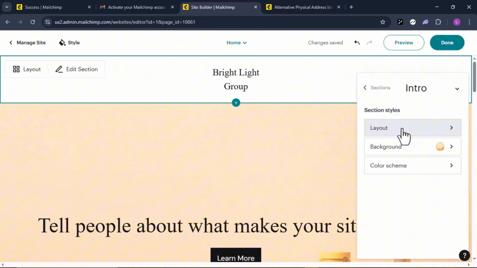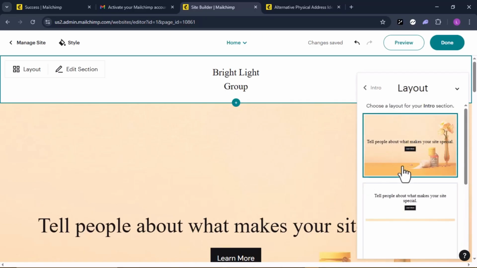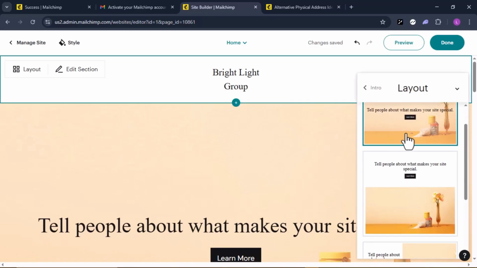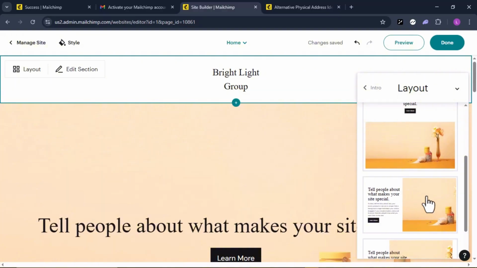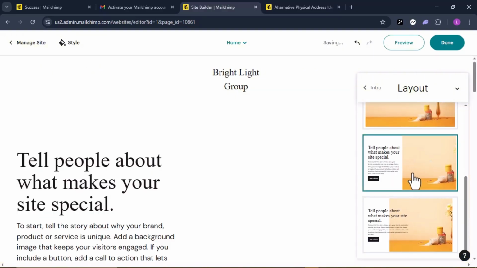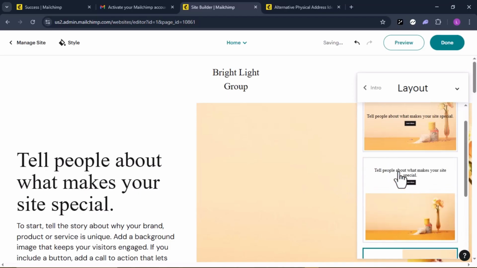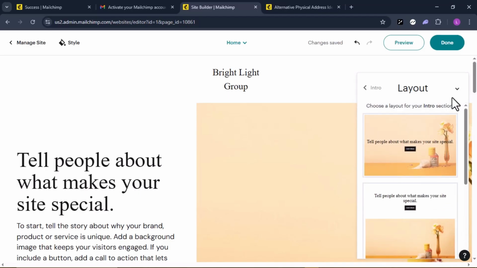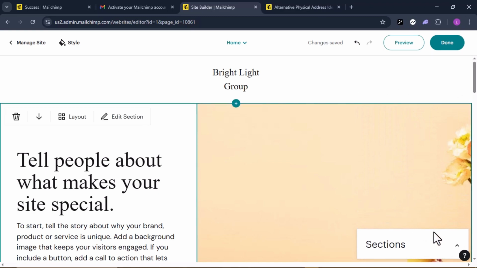So you can also change the layout for your intro. So here's the layout for your intro. Let's see some options here. So you can see this, or this. It all depends on which you'd like. So let's choose this one. This looks really nice. Excellent. Now we're customizing our page. Let's go back now. Now we're done with the intro.